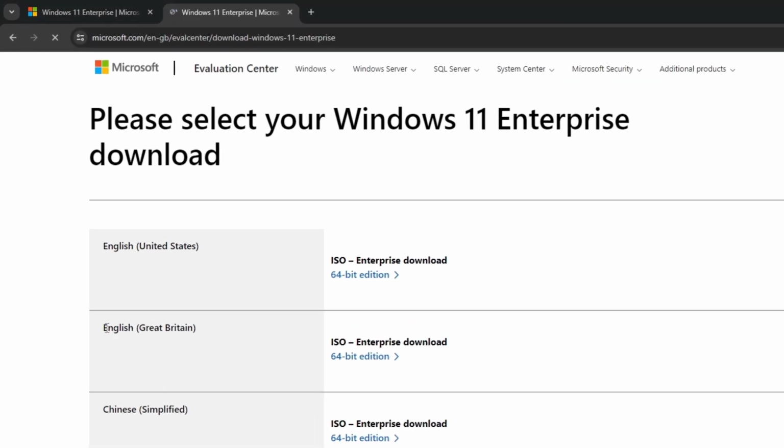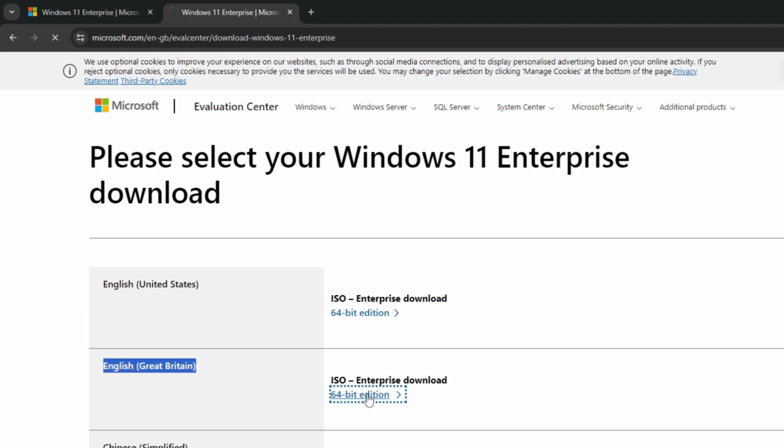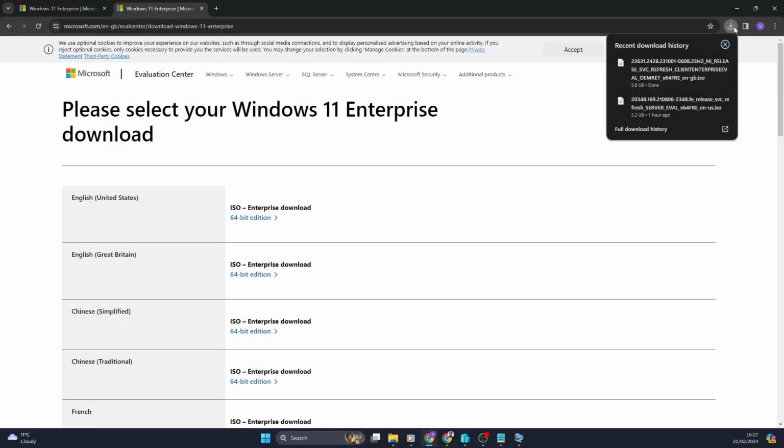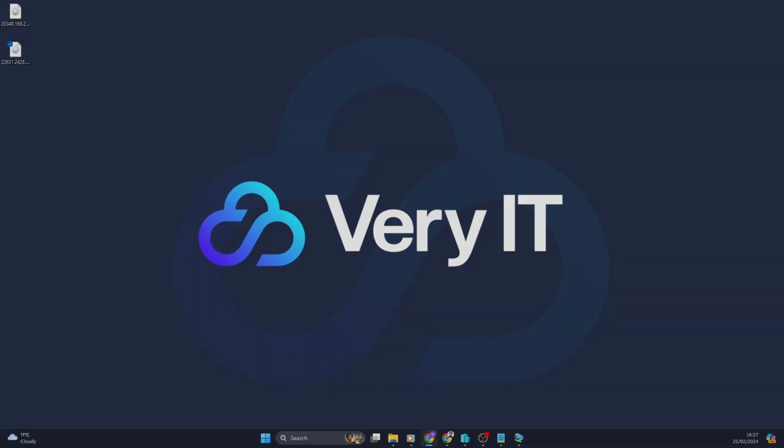Here I'm going to select the one that's appropriate for my country, which is English, Great Britain. So I'm going to download that now. It is quite a large file size, so it may take some time. You'll have to kindly be a bit patient. But we'll pause the video and resume once it's downloaded. As you can see, the download is now completed, and what I've done is I've downloaded it to my desktop, as you can see over here.